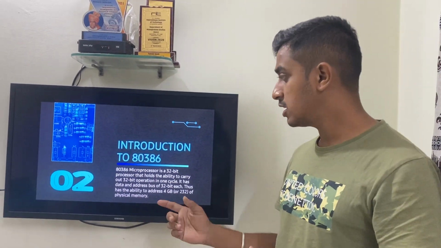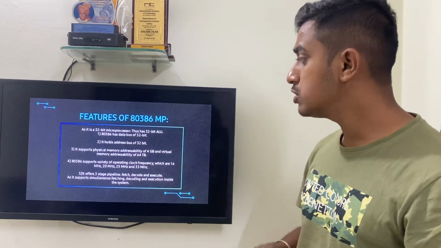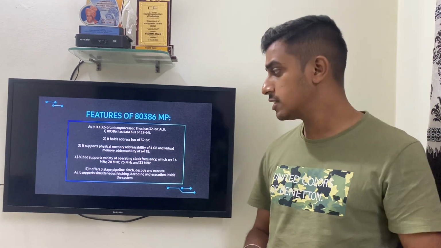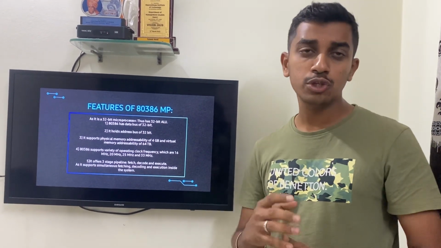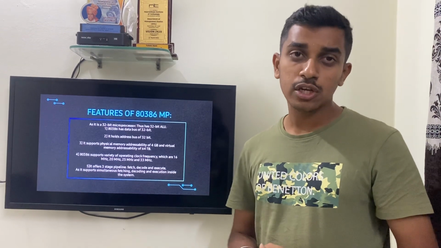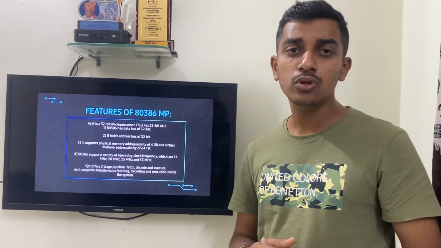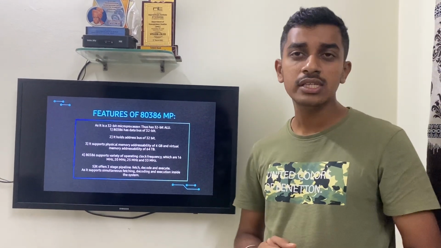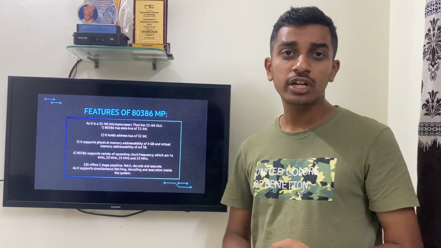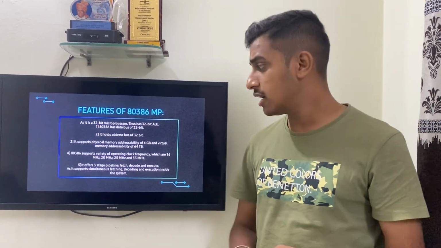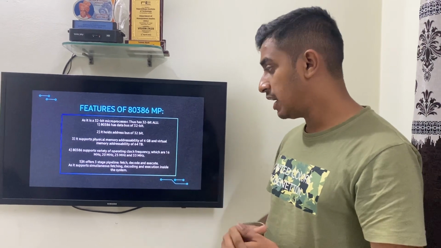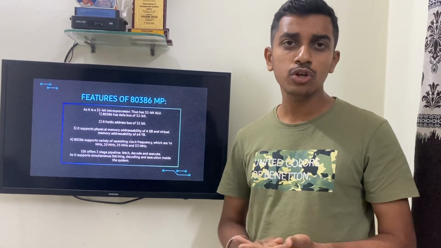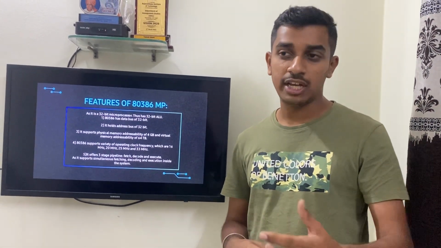Now we will see the next slide. These are the features of the 80386 microprocessor. It has a 32-bit data bus and 32-bit address bus. It has physical memory of 4 GB and virtual memory up to 64 terabytes. In virtual mode, the 80386 works more efficiently as it supports operating clock frequencies of 6 MHz, 14 MHz, 20 MHz and 30 MHz. It offers 3 pipelines: fetch, decode and execute. In this, fetching, decoding and execution of a particular code happen at the same time.